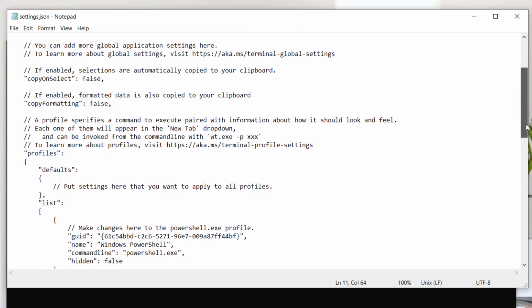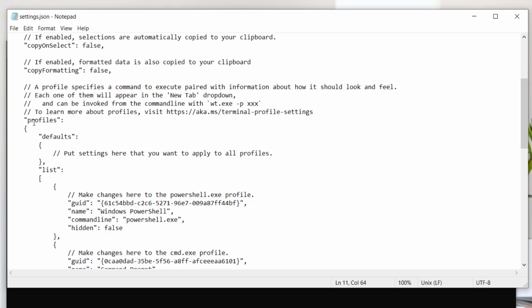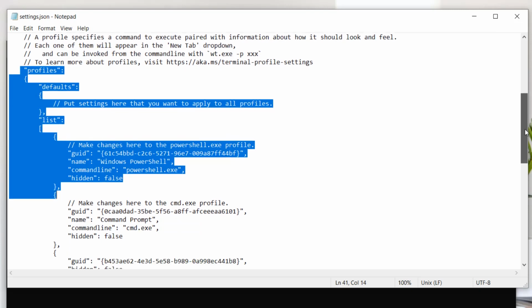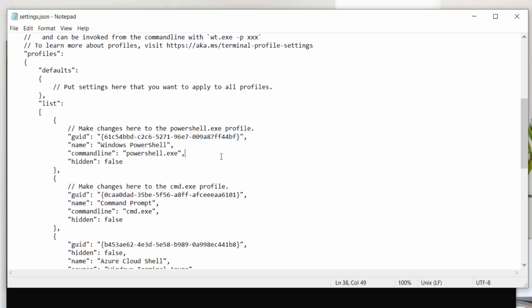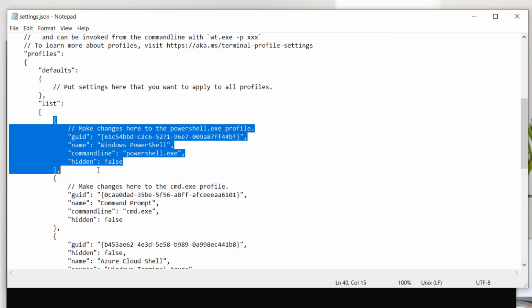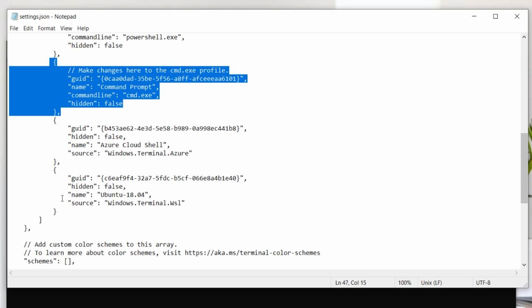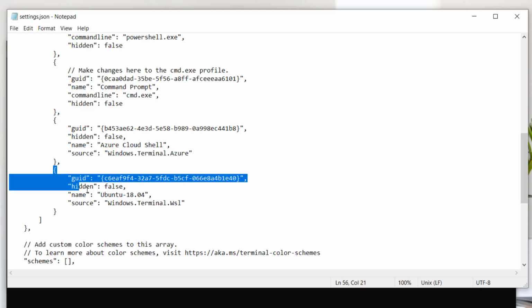You can see the list of profiles. You can edit the profile to change the color schema or theme. We have the PowerShell profile, Command Prompt profile, Azure Cloud profile, and the one that I have added, Ubuntu 18.04 LTS. If you want to make it the default profile, you just copy the GUID and add it to your default profile.